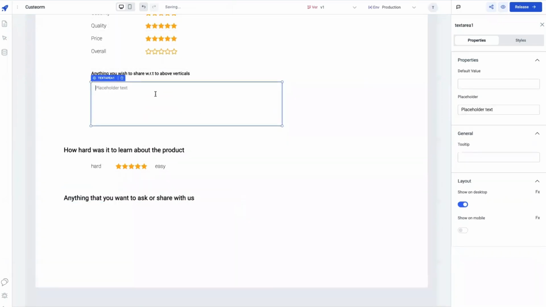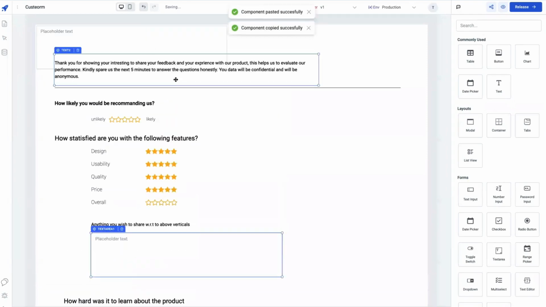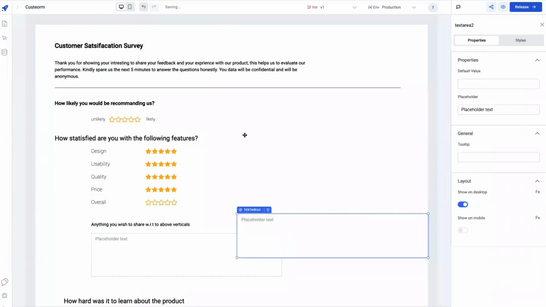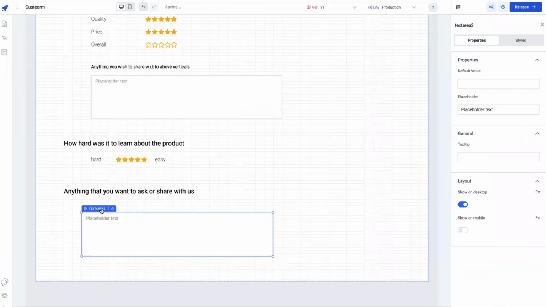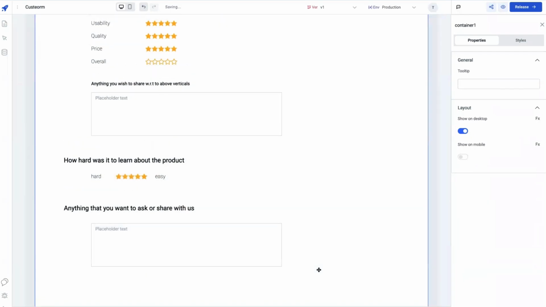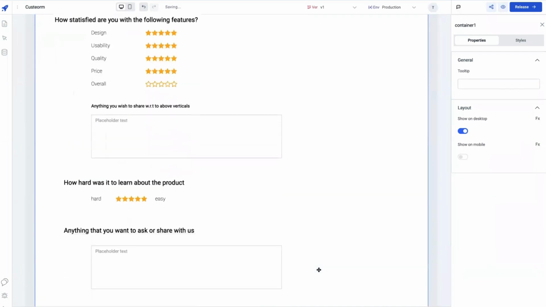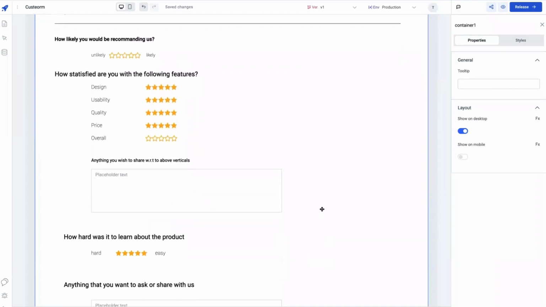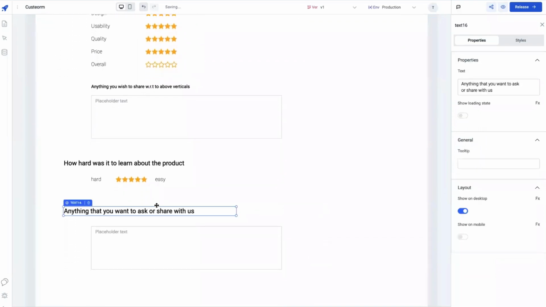So once you have that, I'm going to copy this text area one more time and paste it so I can use it. There you go. Okay, so you have this thing ready. We have a kind of a simple form. So you have a simple form that collects the data from your customers.